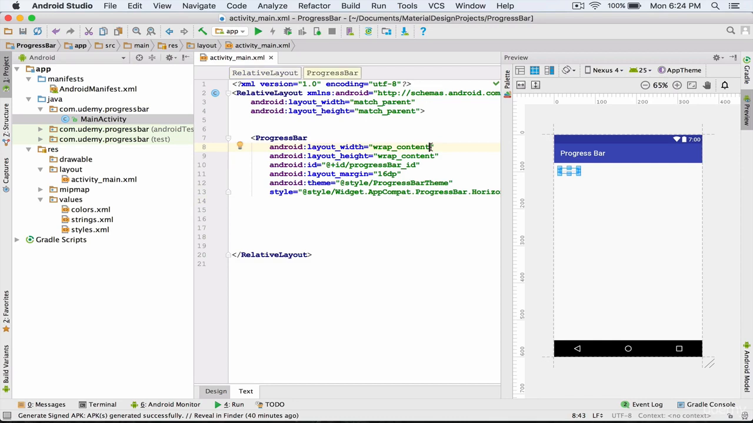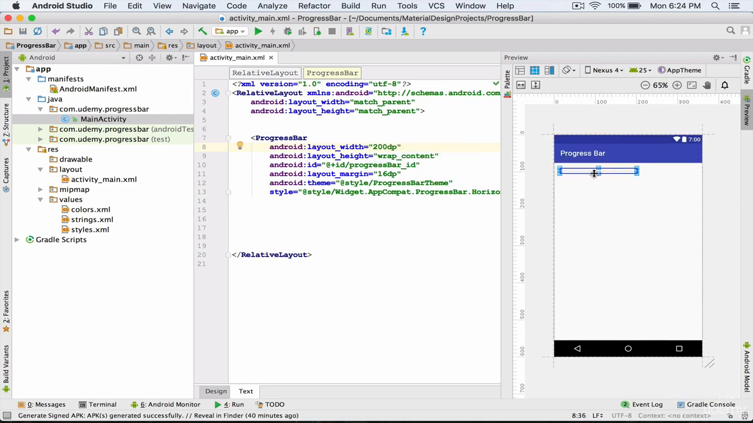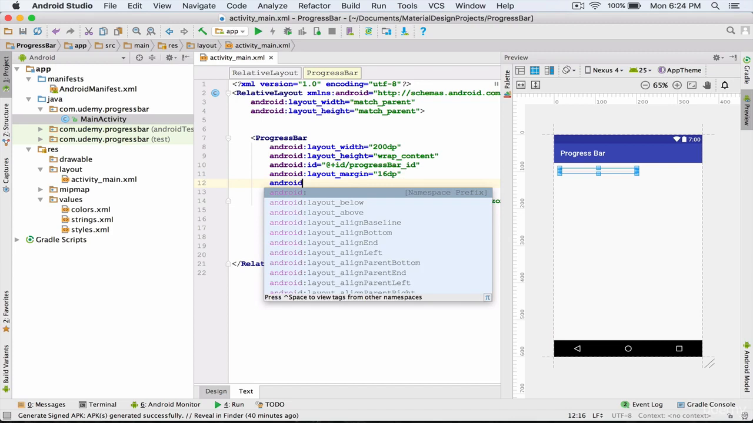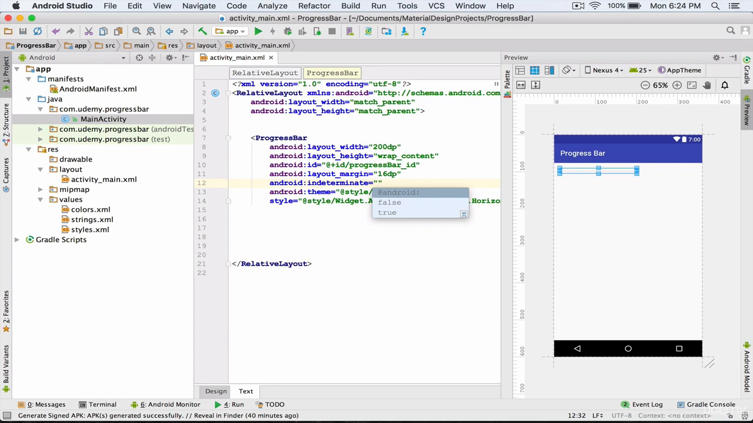I change the width of my progress bar. For example, I set it to 200 dp, and I also define the progress type of my linear progress bar. After the margin attribute, I type android:indeterminate. If I set the value of this attribute to true, my progress bar will be defined as indeterminate. And if I set it to false, it will be defined as determinate. I set it to true.